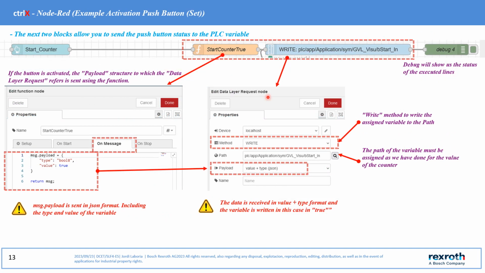In the following function we will use the message payload structure to send a file in JSON format that includes the type and value of the variable, which in this case is with true value, and that will help to activate the variable. The writing will be executed by the following function using the write method, accessing the variable from the data layer as we have done with the counter value, and defining the payload option as value plus type JSON.